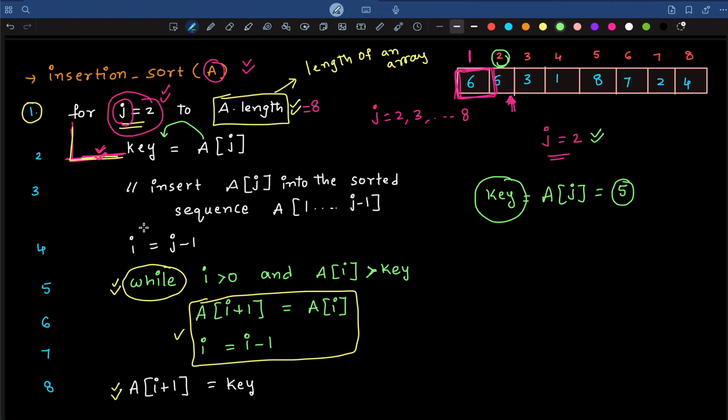Now the next step is initializing the value of i here. So what is the value of i? i is equal to j minus 1, right? So what is the current value of j? The current value of j is 2. 2 minus 1 is 1. Now the value of i is equal to 1. Now I will go to the next statement.